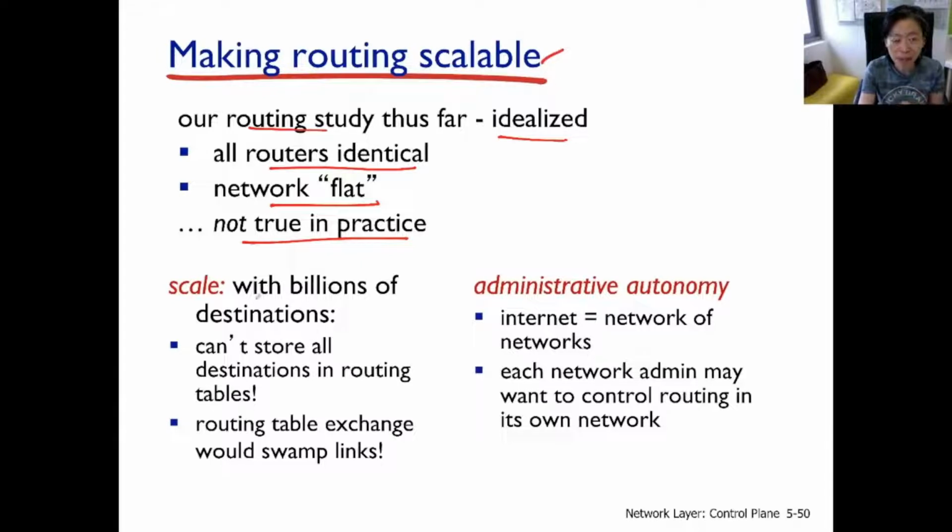Why? Take a look at this. How many possible destinations might we have on the internet if the internet is completely flat? If we draw the graph of the internet, there's going to be this many destinations. Therefore, in each of these distance vector routers, in order to store the shortest distance to each of these destinations, and the predecessor to each of them, how much memory is required?